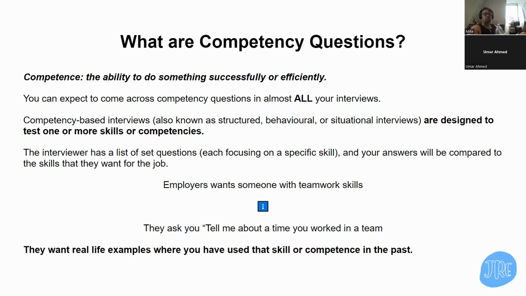So if you don't know how to prepare, just read the description and see what type of person they're looking for. Oh, we're looking for somebody who's adaptable and flexible. Then don't be surprised if they ask you, give me a time when you're adaptable or flexible, and so on and so forth. Employer wants someone with teamwork skills. They ask, tell me about a time you worked in a team. And they want real life examples where you have used that skill or competence in the past.